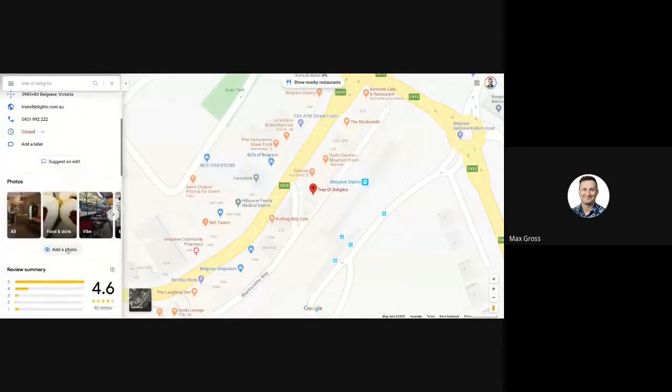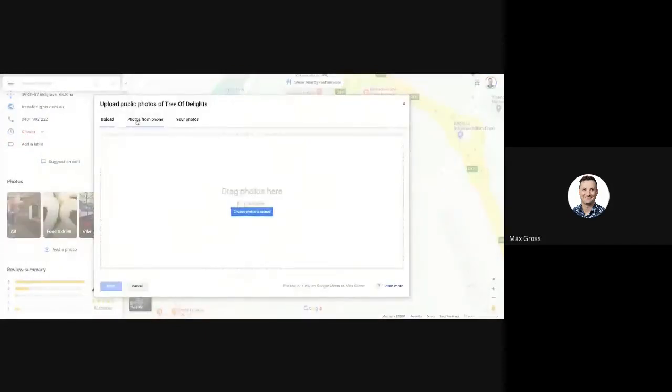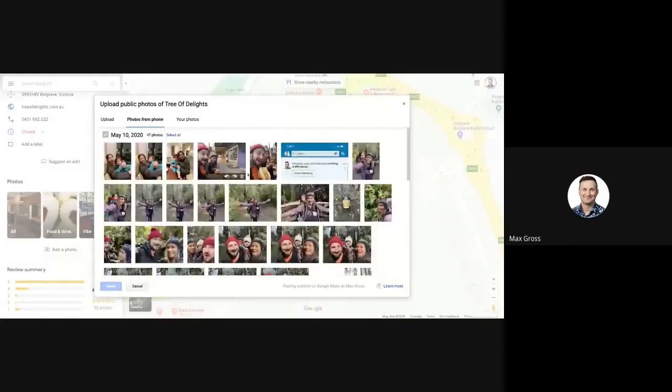So just say you've taken a photo a couple of days ago or today, you click upload a photo, and if you click photos from phone, that actually is your Google Photos data. Here's all your Google Photos stuff, and lo and behold, here is a photo of me and my wife enjoying some food from there. Now you've got to be careful. You don't want to have too many selfies on Google Maps. Yeah, I'm actually not going to upload that one. It's not really worth it. If it's a food shot, that's the best stuff. You want food shots. You want vibe shots. If you upload too many selfies to Google Maps, it's not a good experience. But you click select, and then it goes up. That's how it goes.